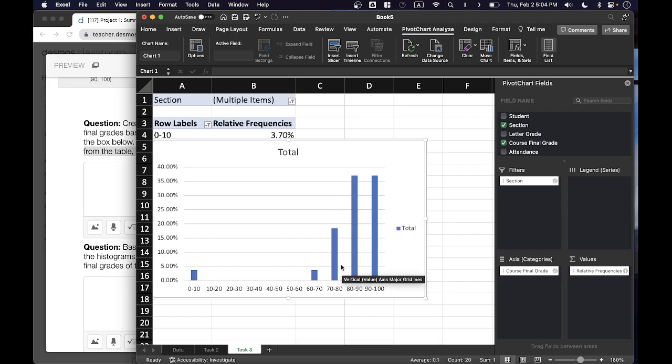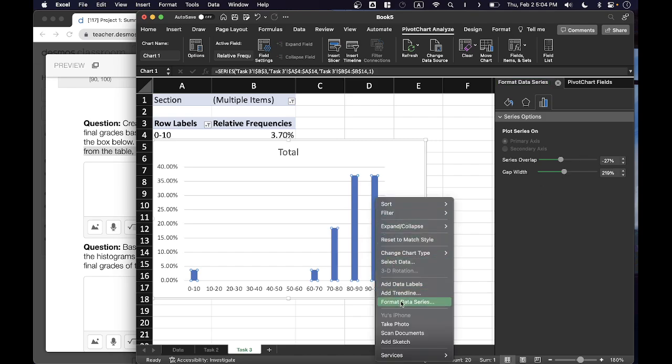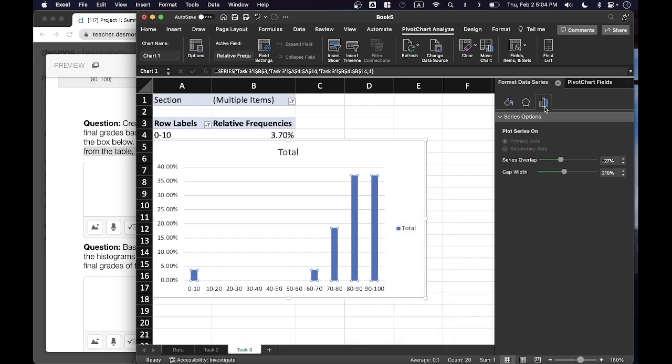So how do you modify it? First, double click any of the blue bars. If you did it correctly, you should see a format data series on the right hand side. If you don't see it, it's fine. You can always right click and then there's format data series. And then once you go there, make sure that it's under this histogram tab right here. It will give you some series options.